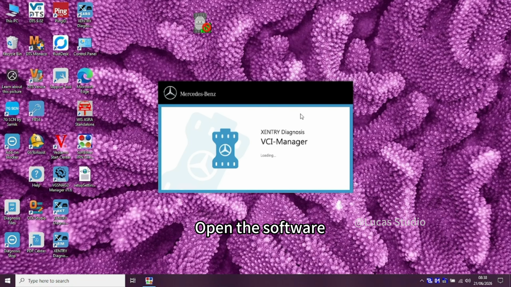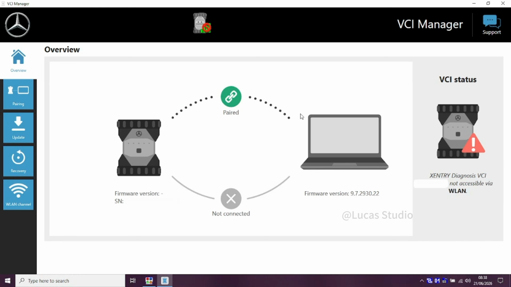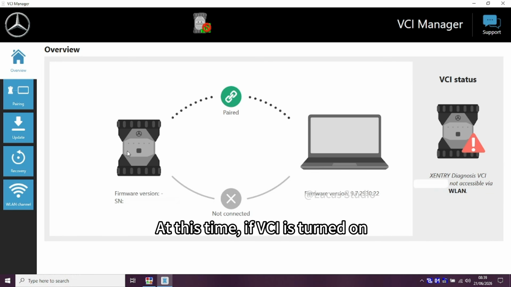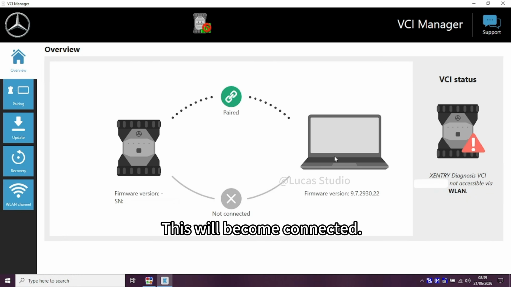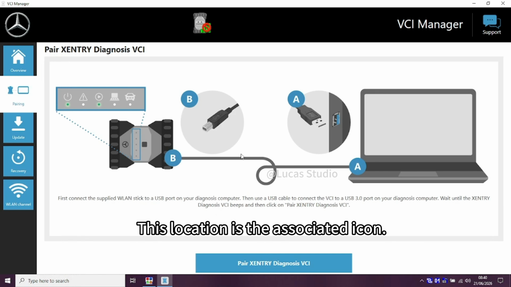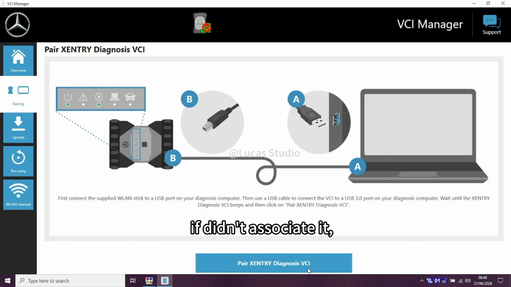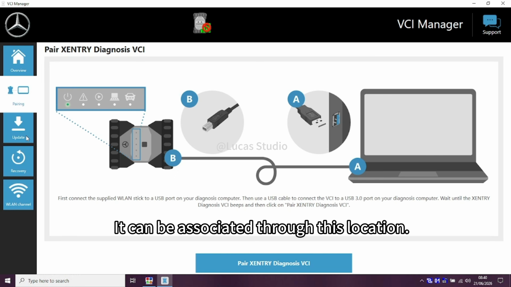Open the software. Here, the green padding indicates that Xentry VCI has been matched to the diagnostic device. At this time, if VCI is turned on, this will become connected. This location is the associated icon. If you just configured the interface in the previous step and didn't associate it, it can be associated through this location.